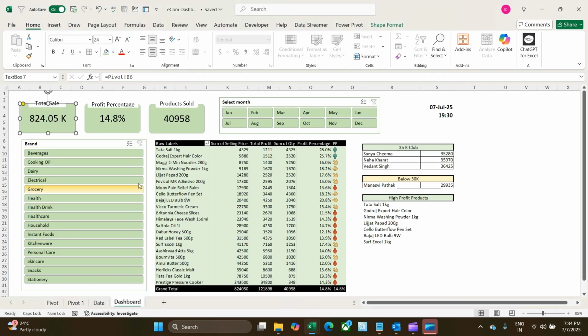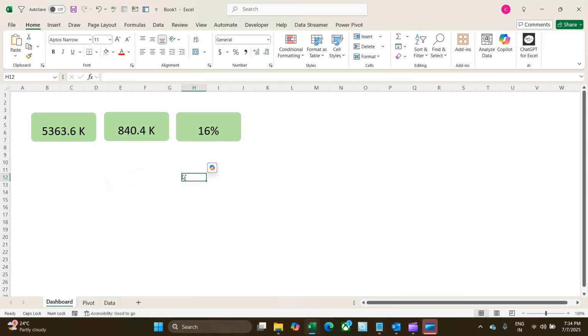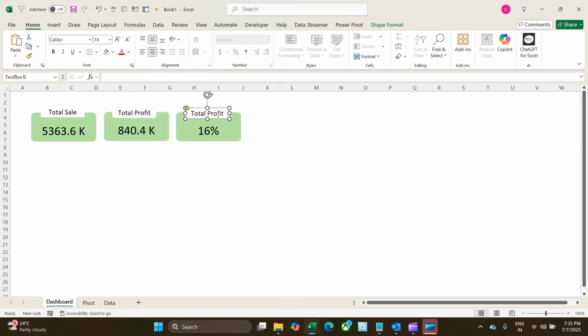Now I also have another heading that is here, right? Again, this is another text box that I have, different or smaller in size. So this is my total sale. I'm just going to align that. This is my total profit. And this is my profit percentage. I'm going to Control D, duplicate that, and then just move it along here to profit percentage. So these are the three values that I have.